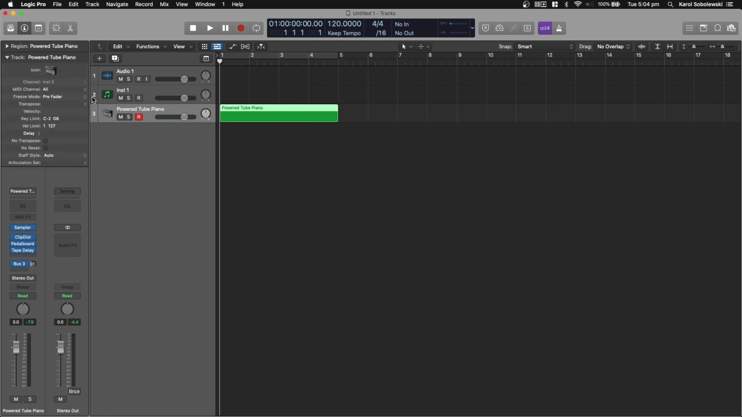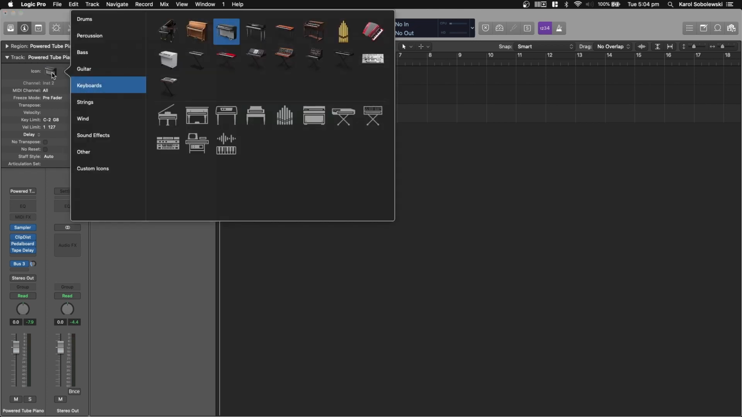Next, heading over to the track for the inspector window, and that is basically all the features that are enabled within this channel or track. So it has an icon which is editable as long as you click on it.